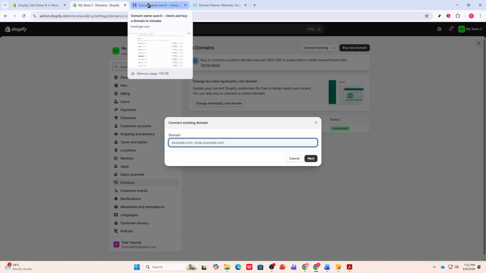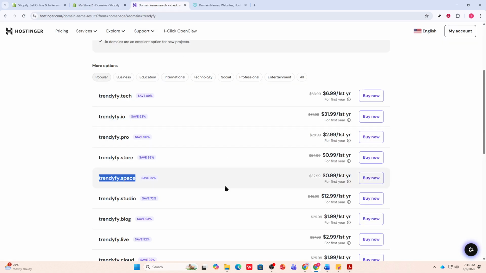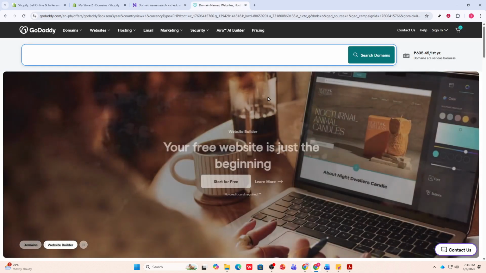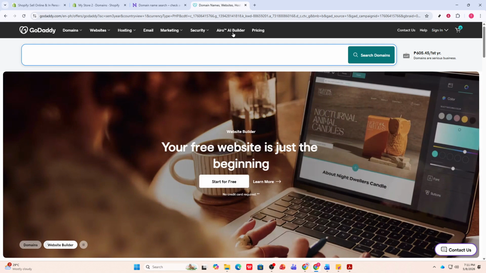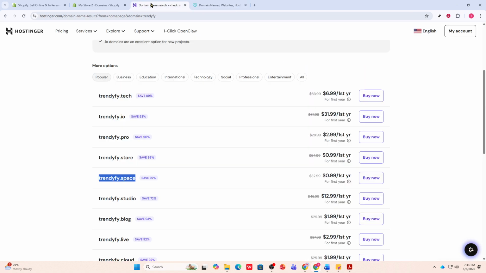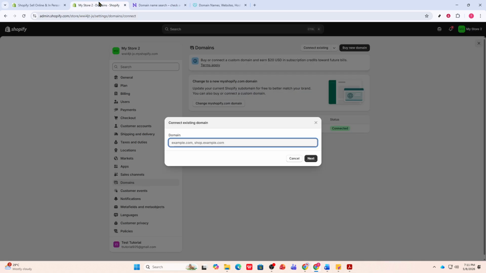If your provider uses a different interface, look for options like DNS, Zone Editor, or Advanced DNS. Name server changes are usually not required for Shopify. Editing the DNS records at your current provider is the standard approach. Once your DNS is updated, return to Shopify and follow the on-screen prompts to verify the connection.